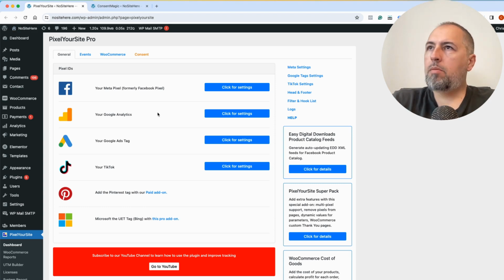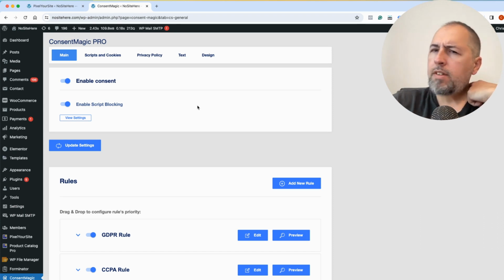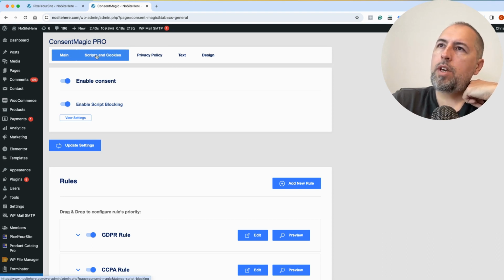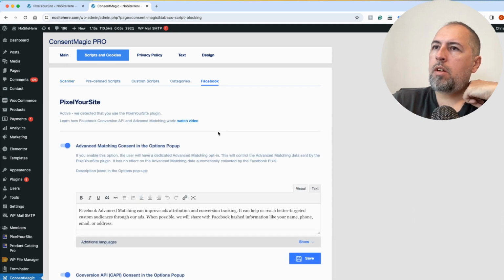How it's done is very simple. This is Consent Magic, our Consent plugin. We have a similar option for conversion API events. I have a video about it as well. Go here, scripts, cookies, Facebook, and enable this option, advanced matching consent in options pop-up. And you can edit, change, modify, add your own text, and we have languages, translations here as well.